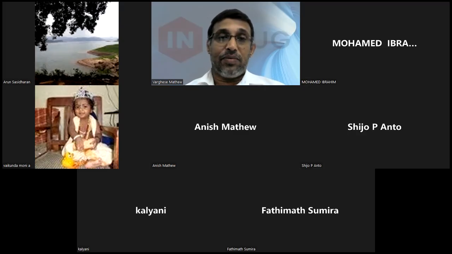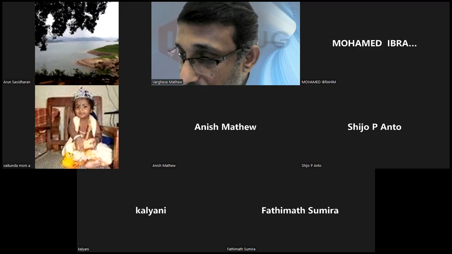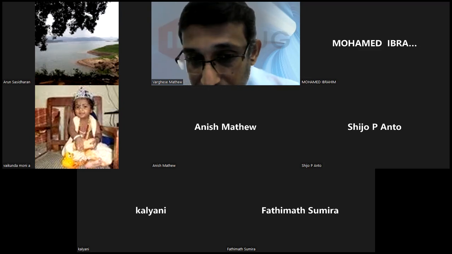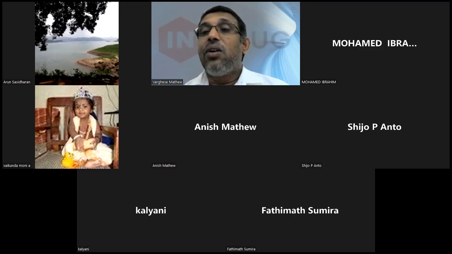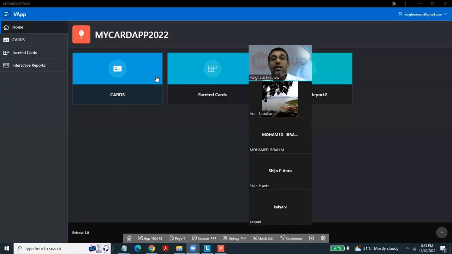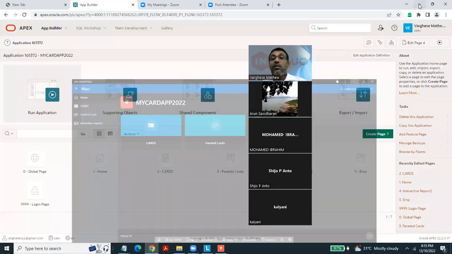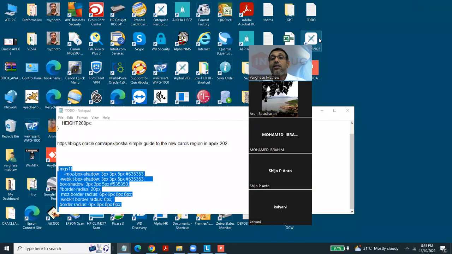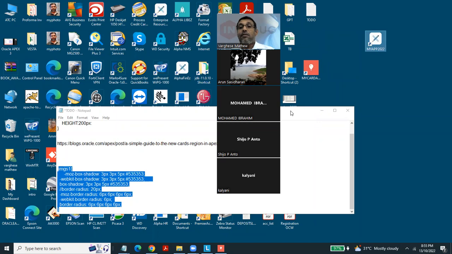Varghese sir, can you show that icon which has been created on the desktop when you install that PWA? Okay, I will share. Let me just share it. So here, I think, see this is the app which is created here. Can you just click on that and show them? See this one, my card app, open. It will open like this.